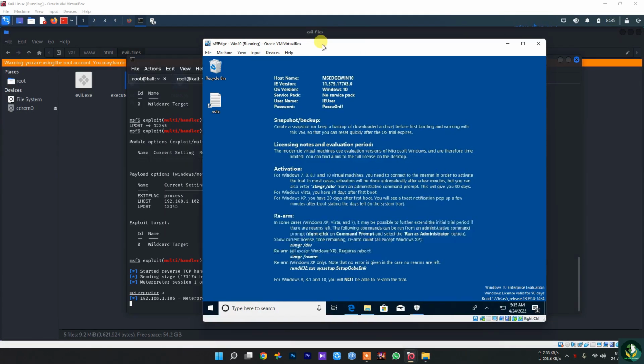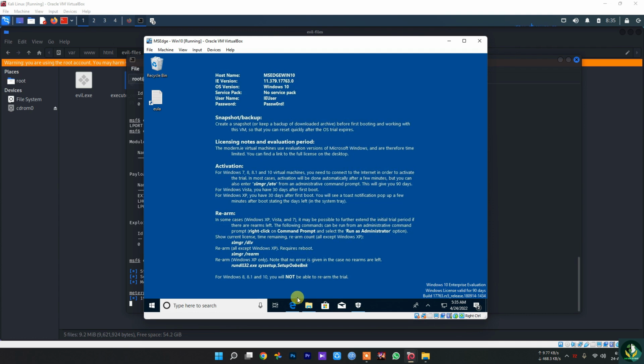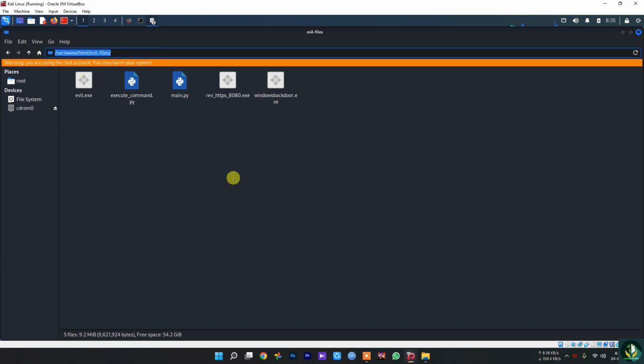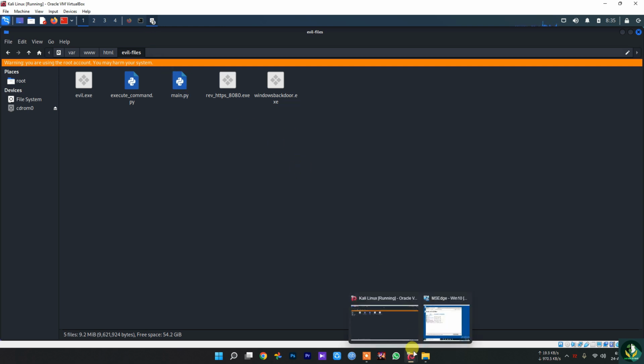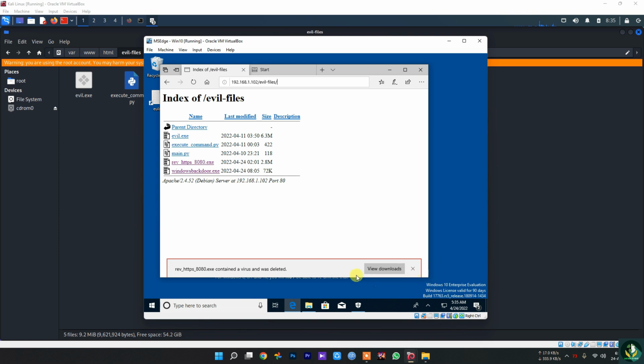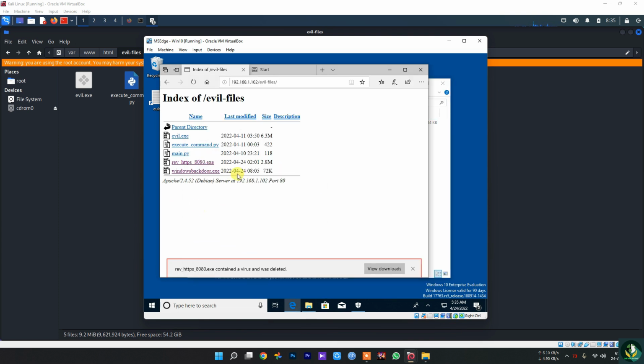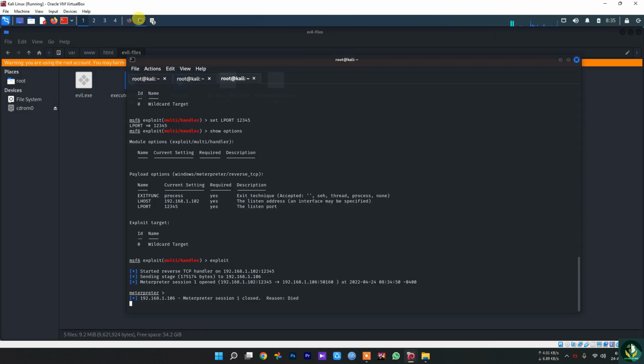So it finally opened. What you have to do now is download and go to your server, your Linux server. As you can see, this is the directory of the files that we created for the payload, and now we will just execute this file. Simple. Just download it to your Windows machine and double click it, as I already double clicked. So right, as you can see, my Meterpreter session is already live.